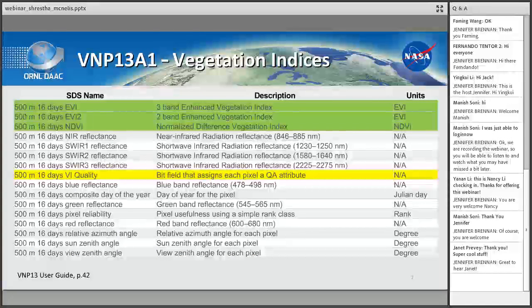Here's the list of sub-data sets included in the VIIRS VI product. This table can be found in the user guide for VNP13. The three rows in green are the primary data layers that are plotted for you on the order delivery page when you place a global tool order for the VIIRS Vegetation Indices product. They are EVI, EVI2 and NDVI. Below that, the row highlighted in yellow is the quality layer. I'll call it the QC layer from now on.